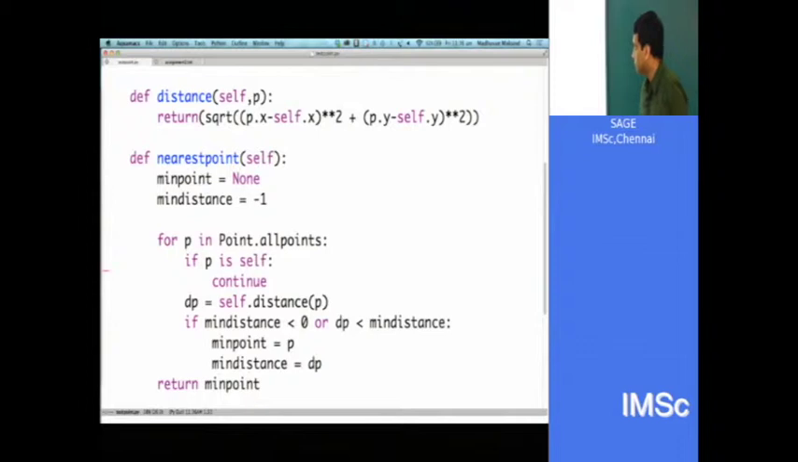Right? So we have the distance function, and initially, because we don't know what the distance is, we can't set a minimum. I mean, if you knew something about distances, you could set a minimum distance, but you want infinity basically, right? So you said there is no minimum point. So in particular, if you don't find any point other than yourself, you'll return None. Now you go through all the points.